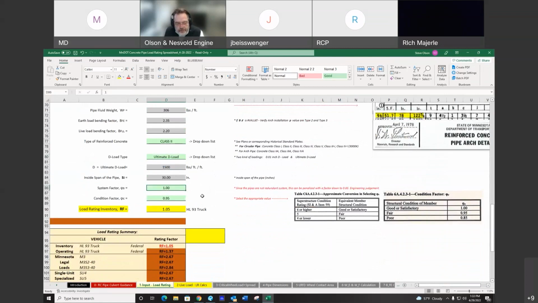The system factor in almost all cases should be a 1, but if there's a need to scale the load that's applied to the pipe, you can apply that here in the system factor. And the condition factor is where we would add the factor for whether we're in good or satisfactory condition or fair condition. So we're assuming this is a 0.95 for this particular input, so we're assuming it's a superstructure condition code 5.